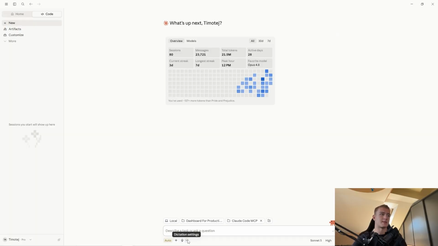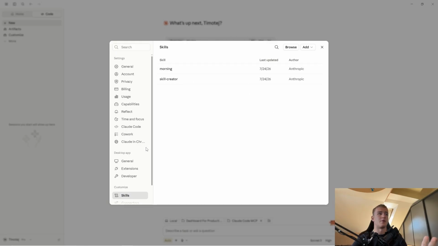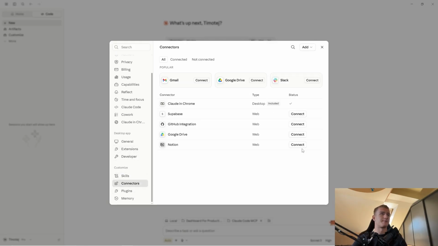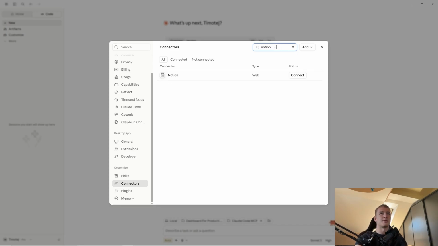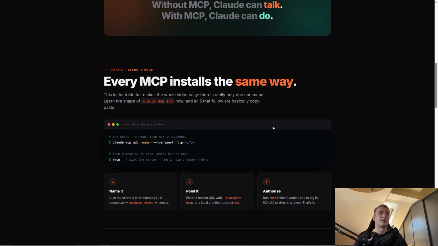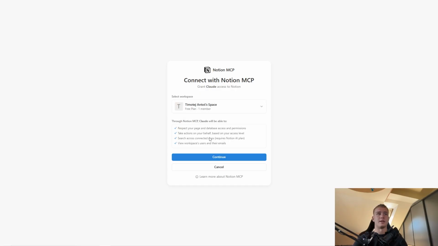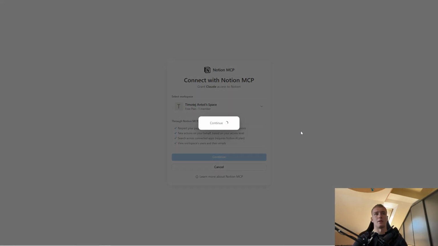If you want to connect some MCP that is already in here, you just click more, you go to the customization bar, this opens up, you go to connectors. Here you can search up whatever you want, like for example, I believe Notion is in here. Yes, now click connect, and Notion is the one that we will be connecting, so let me right away show you how it works. We click connect, now we give it a few seconds, and all we need to do is log in through our browser.